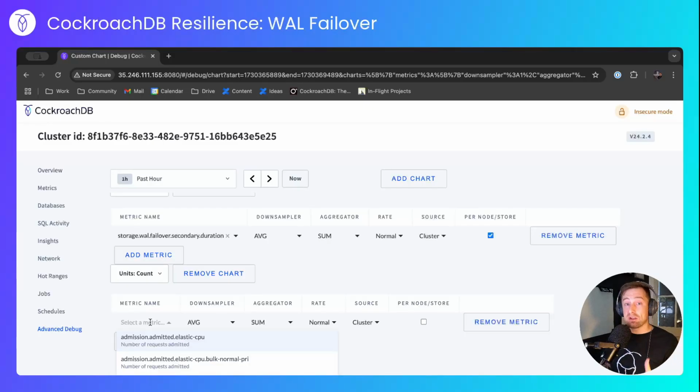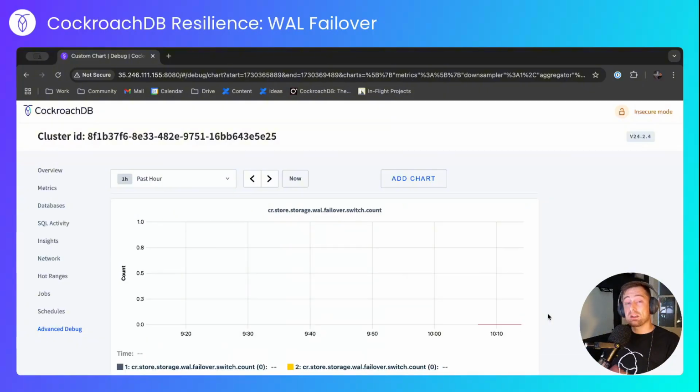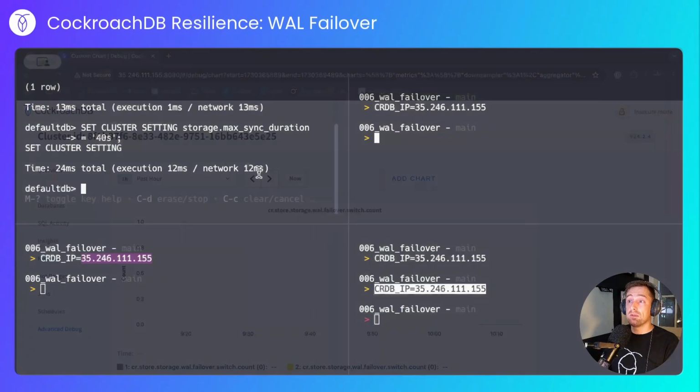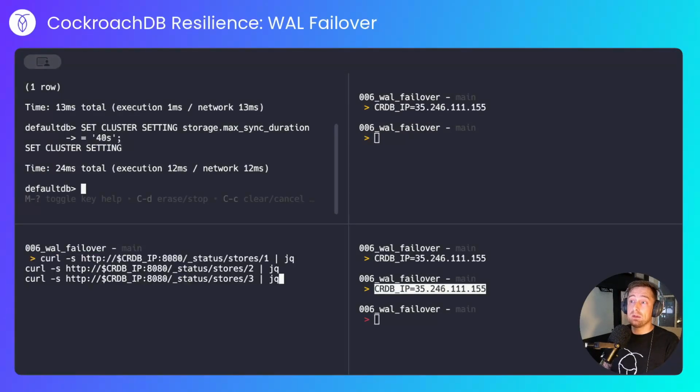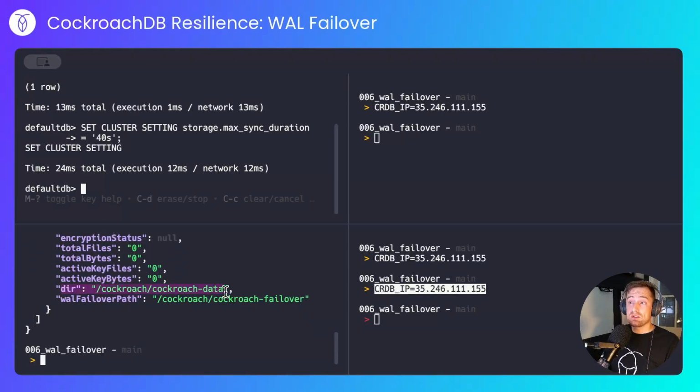And finally, I'll add a metric that increments every time we perform a failover switch, either failing over to the secondary or failing back to the primary. And as expected, that's currently 0 because we've made no failover switch. All of this data is available via the cluster API, and we can curl each of them to determine the primary and secondary stores. For example, node 3 has a primary store of Cockroach data, as we configured, and a failover path of Cockroach failover.